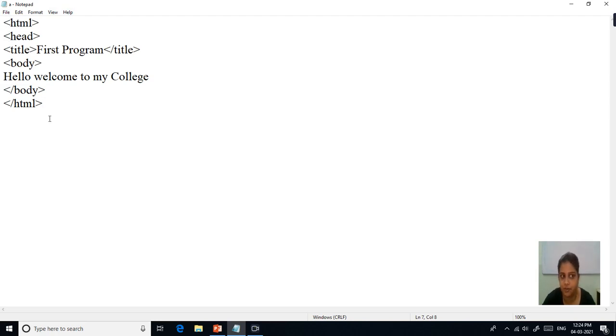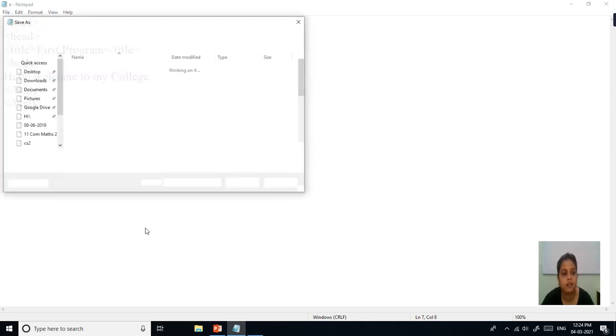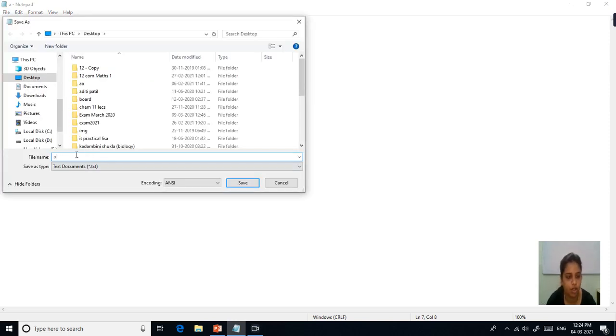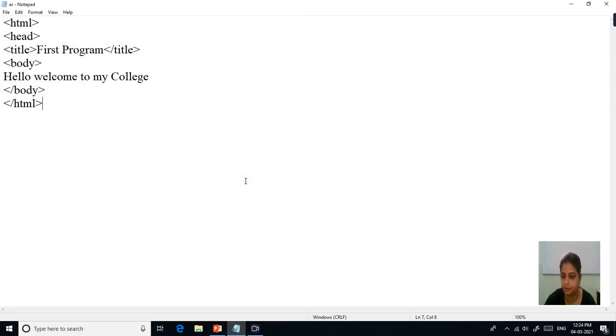See, I have already written one program. Then what you have to do is save that program using the .html extension. So .html is the extension that is used to save your HTML file as well as your JavaScript program. Both programs are saved with the extension .html. So how will you save the file? Then you have to assign the name for your program, .html. Okay, and save your file.